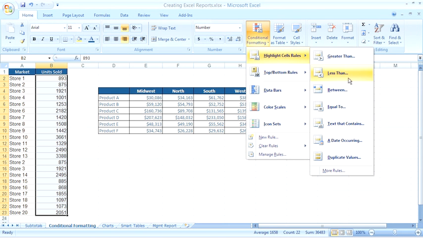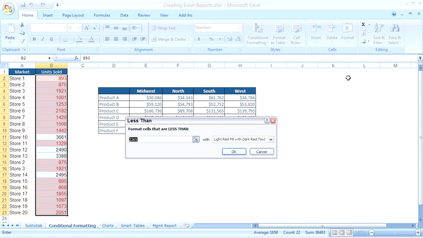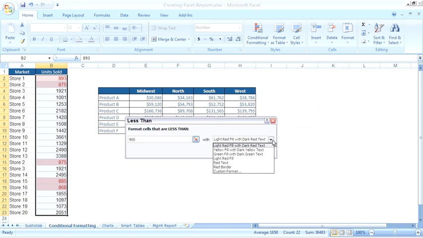If I select less than, I get a dialog box that automatically fills with a value, and as you can see, I get a live preview of what's going to be highlighted or formatted. And as I enter the values that I'm looking for, I get a live preview here on the left, which is very nice because I can actually see whether I'm on the right track or not. And again, I can do whatever formatting I'd like.